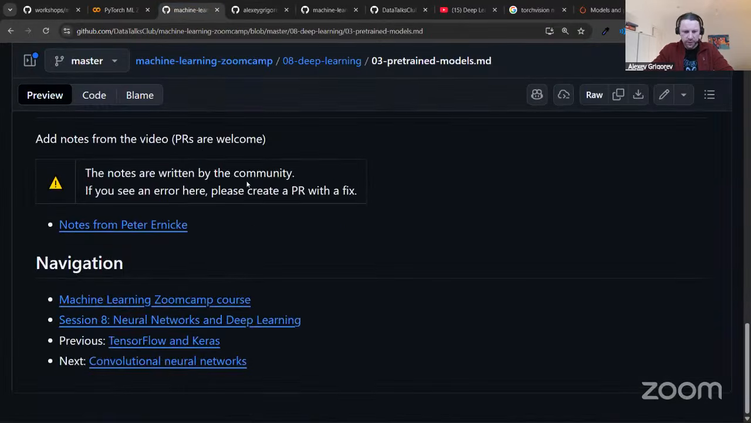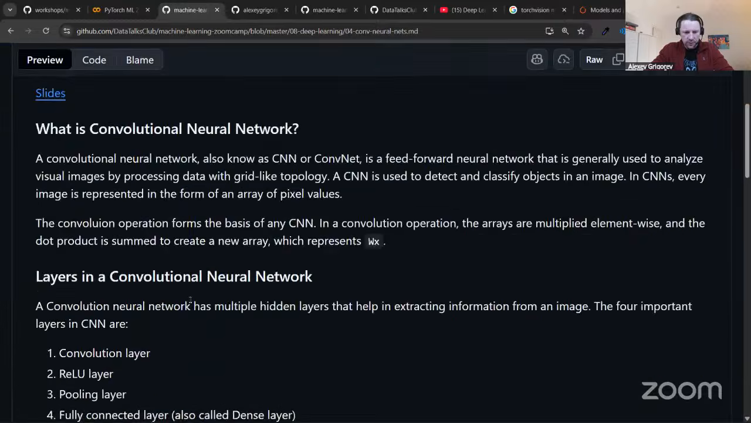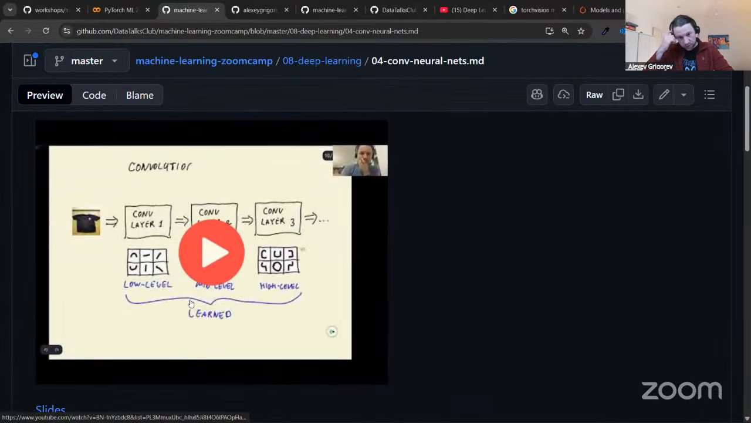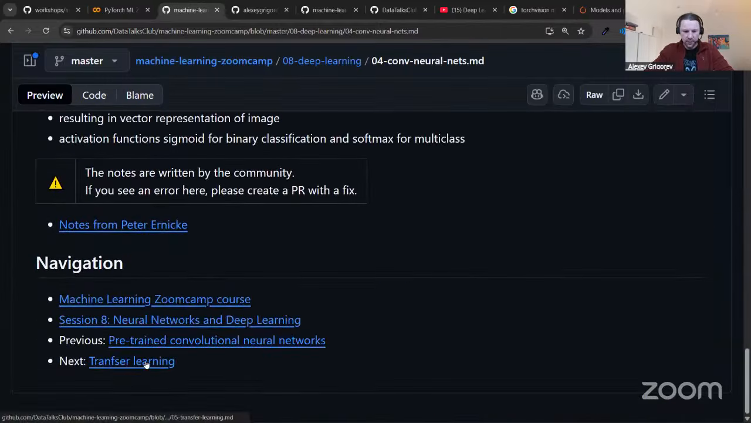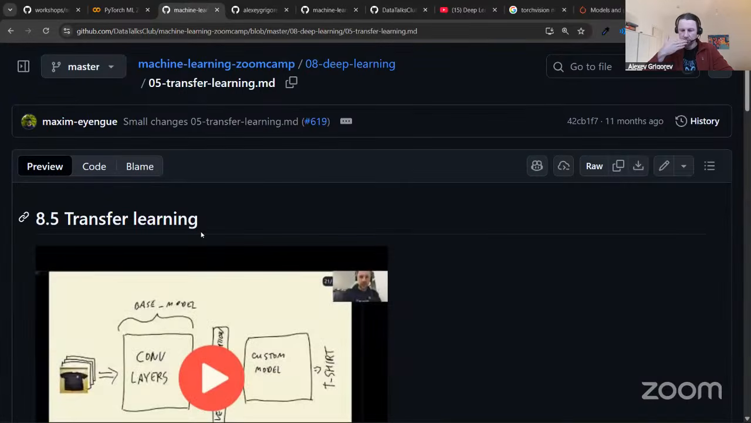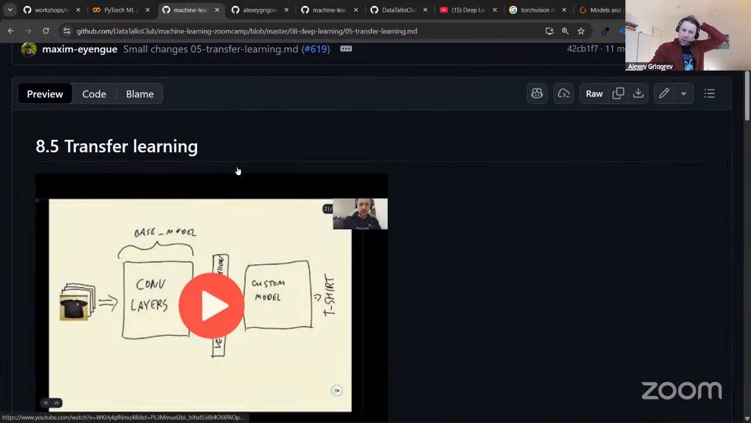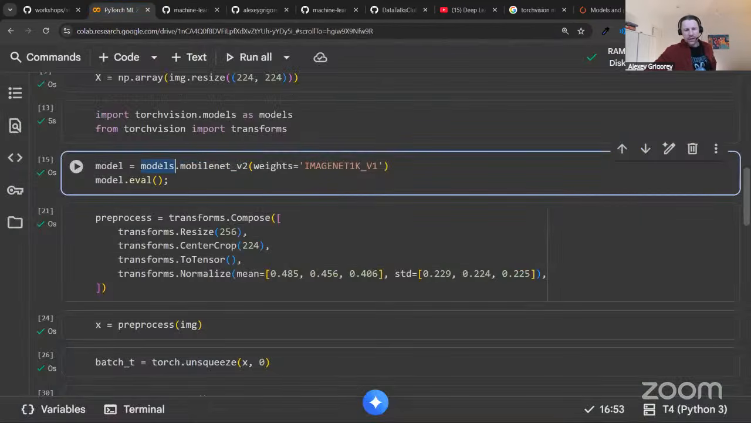So let me check. We talked about pre-trained models. And next one, convolutional neural networks. Here I explain how they actually work, so I will not do it right now. Here we have different types of layers. I will not go into theory, but now we will talk about transfer learning. Transfer learning is the concept when we take a model that is already trained and we tweak it slightly so it does what we want.